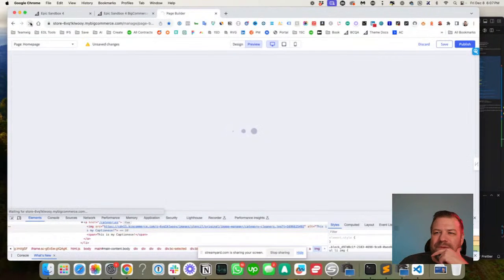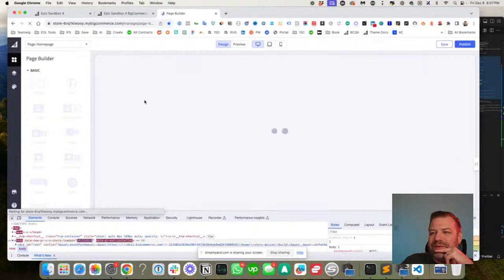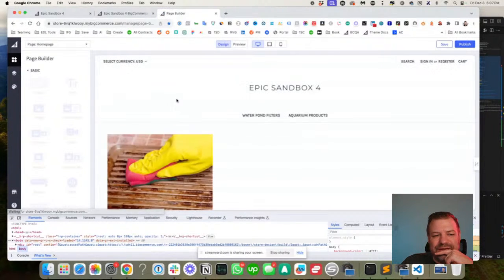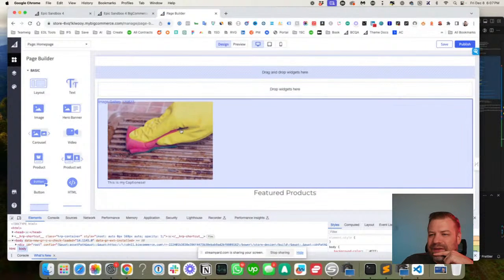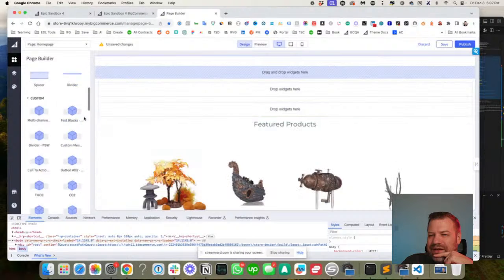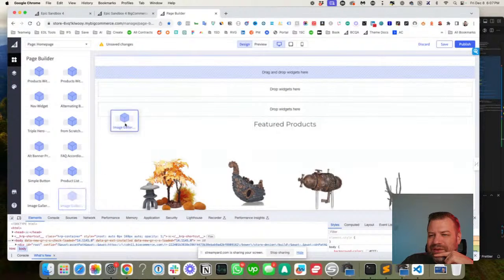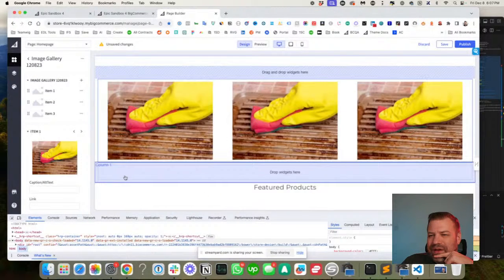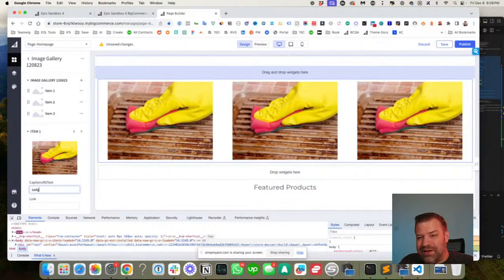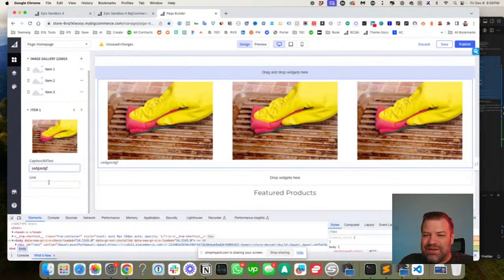Okay, so I just changed the default image. Let's look at this. I'm going to just take this out. We're going to drag a fresh one in. Now look at that. We have default images that actually work. We can put text in here. We can put a link.